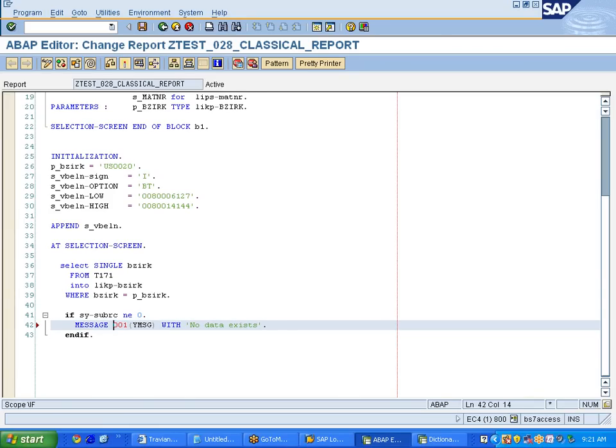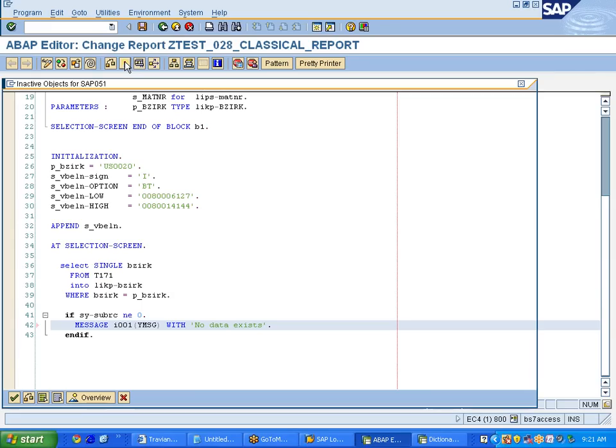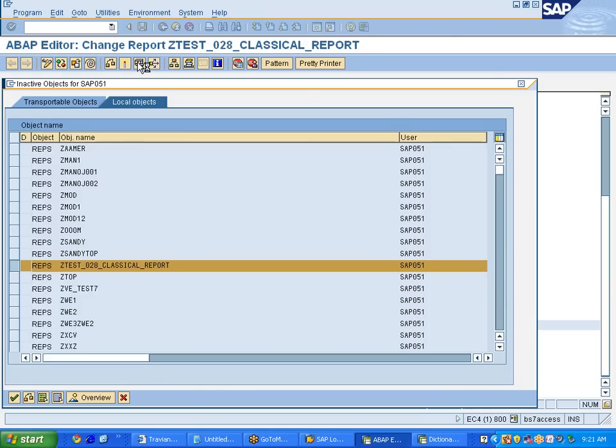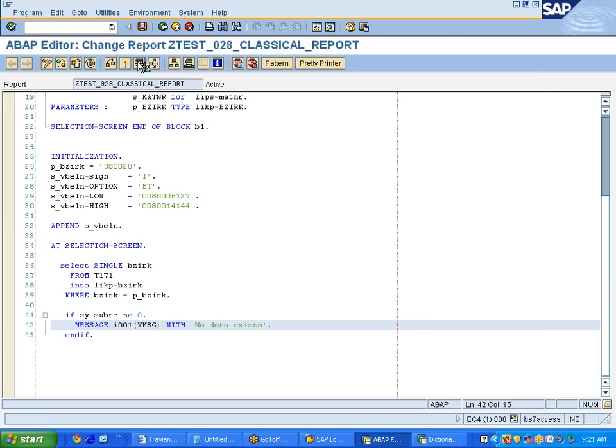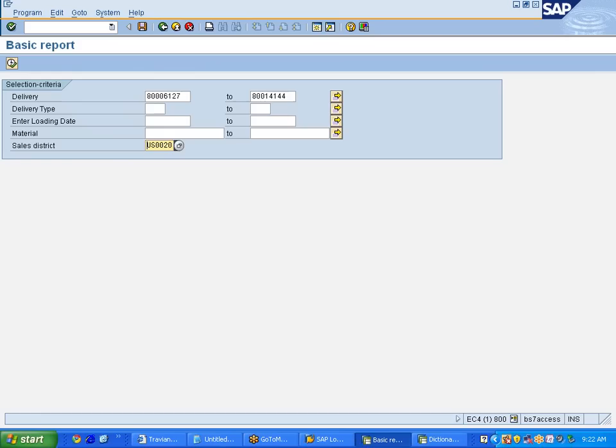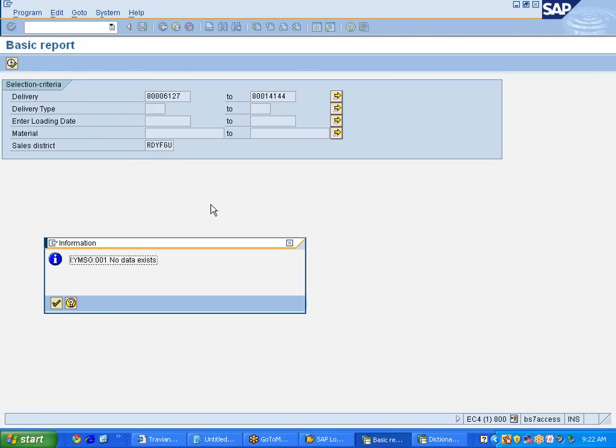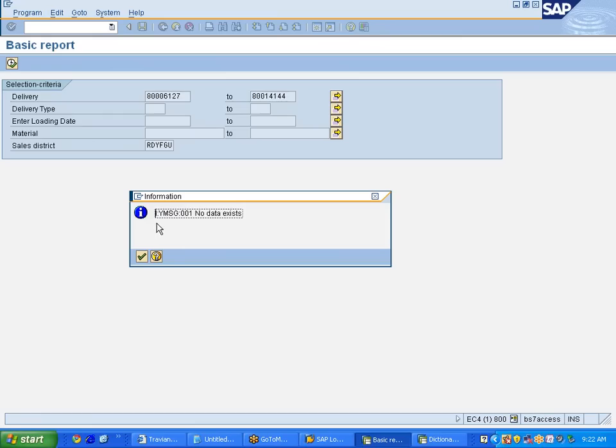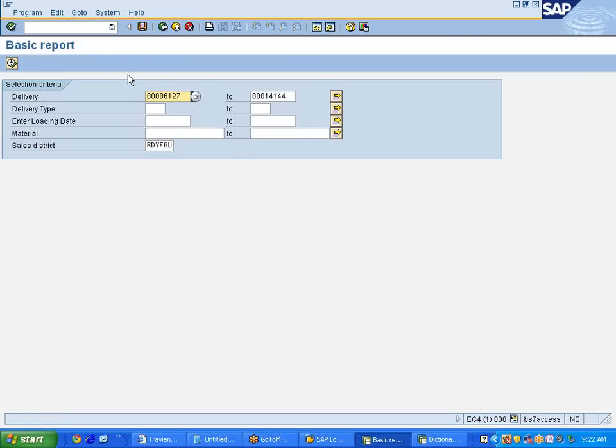I'll give here information message, I. Now let us see what will happen. Instead of E, I am giving I. If you put some wrong value, a pop-up comes, showing this message: information, YMSG 001, and after that our message, no data exists. So an information message comes as a pop-up.